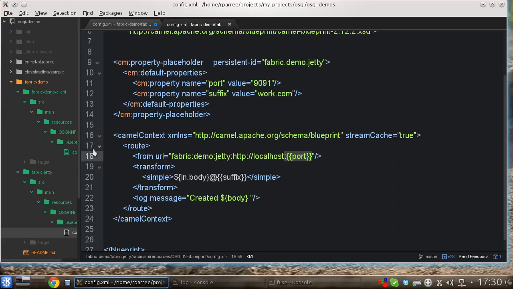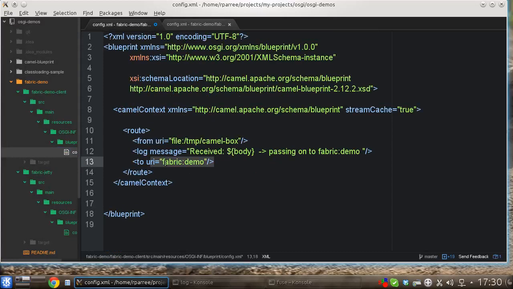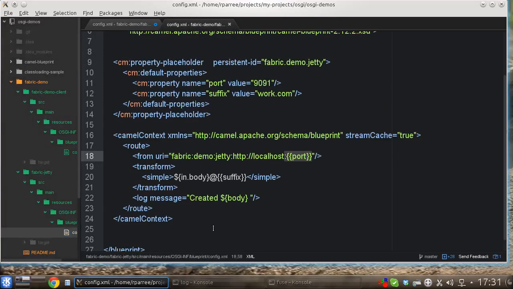So we have two bundles. We're going to have to deploy three in total. The Fabric Demo client, which is our entry point, which then sends it onwards to the Fabric Demo, and then we will have two of these inside our Fabric, picking up anything sent to it, and then transforming it, and then also logging it, and that's what we're going to be looking out for, those log messages.